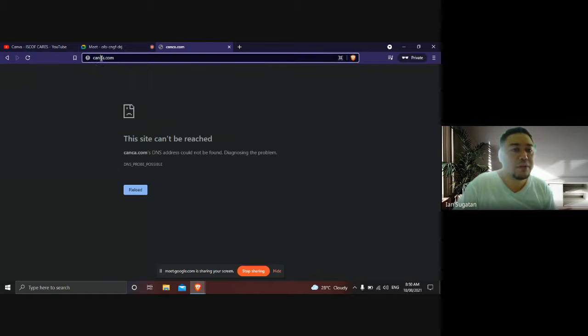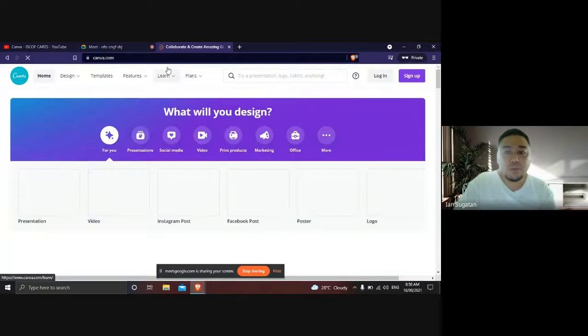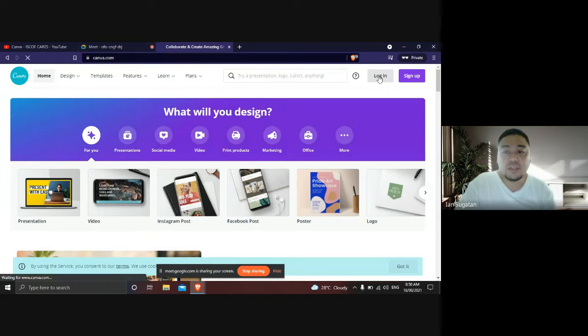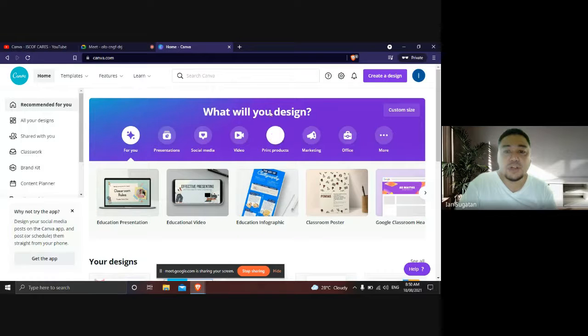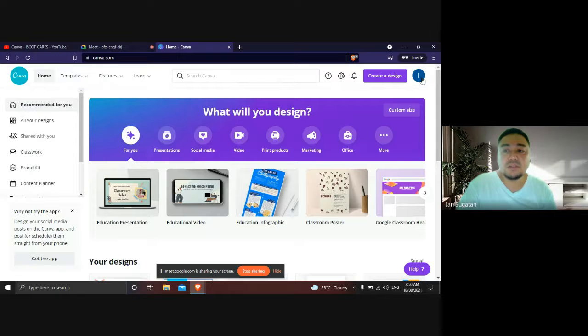On your URL, you just type canva.com. As I've always told you, please log in first to your .edu account so that you will not log in or sign up anymore, but actually you'll go directly to your interface in Canva. So if you have logged in to your ISCOF.edu account, automatically when you sign into Canva, you'll be directed to your account on the Canva interface.